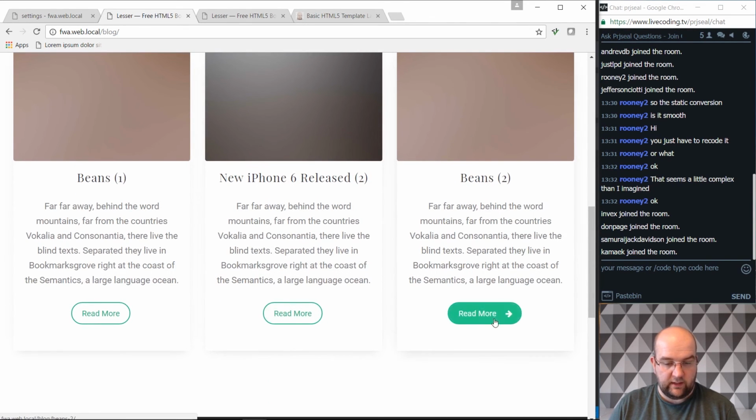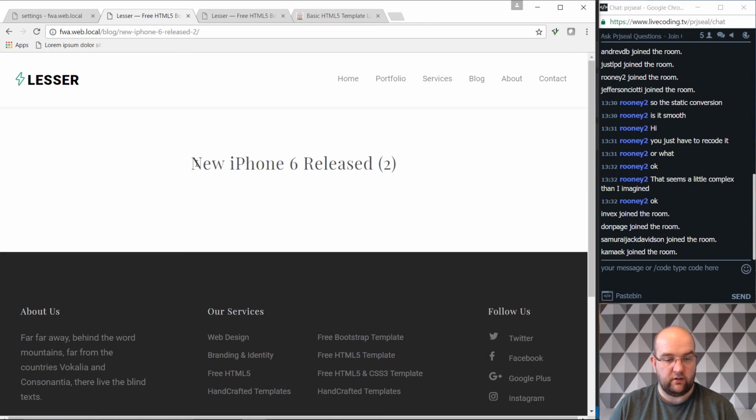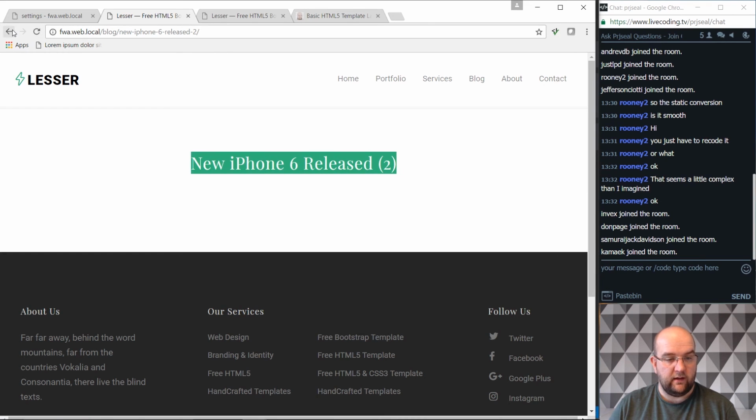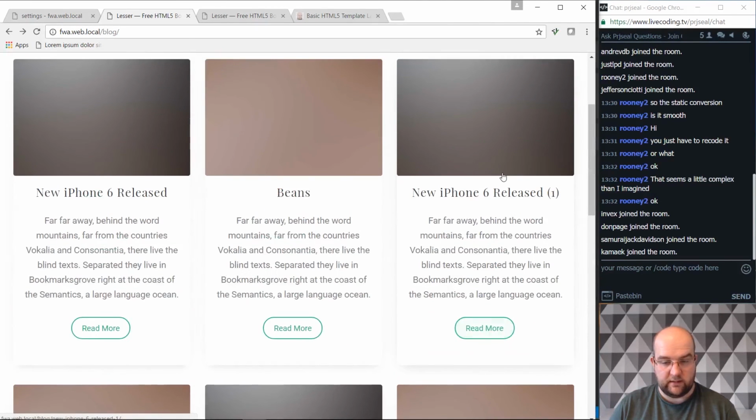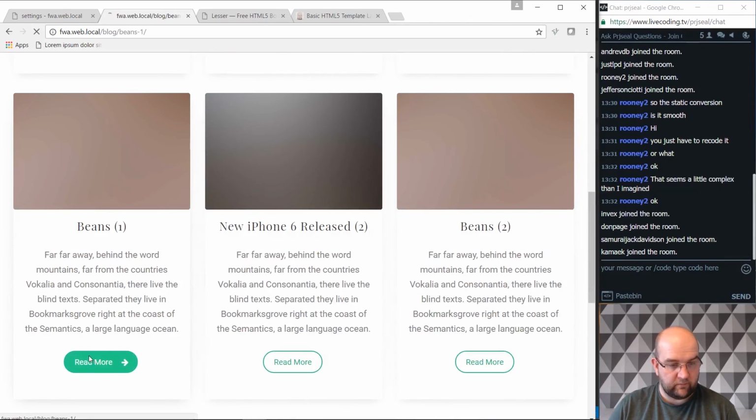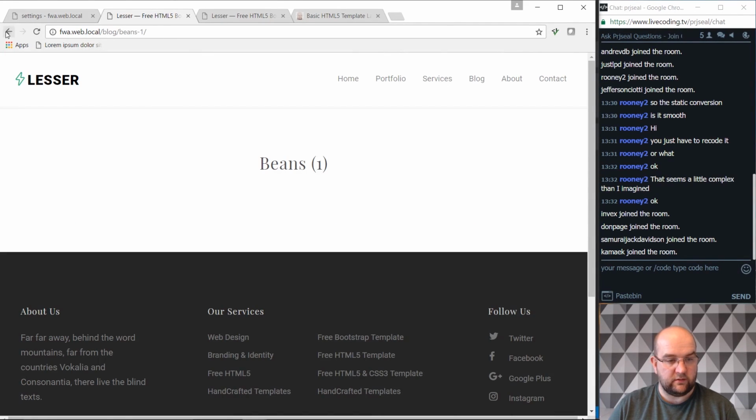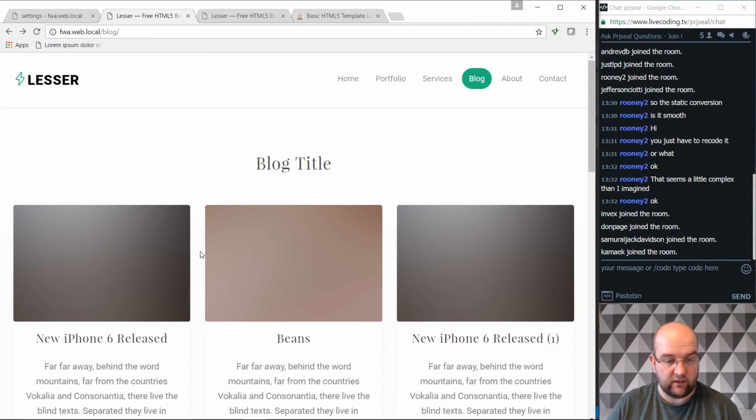And the read more link. Now, does it go through to the article? Clicking on the link, yes, it's gone through to new iPhone 6 release 2. If I go back and click on Beans 1, that goes to Beans 1. So that's worked, that's really good.